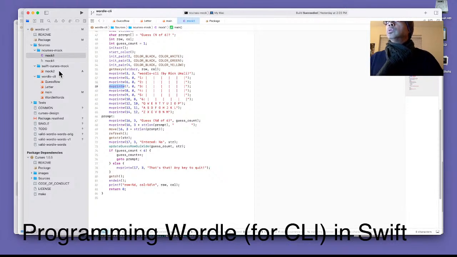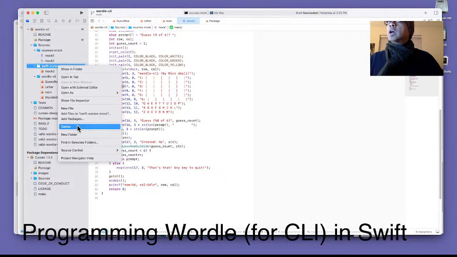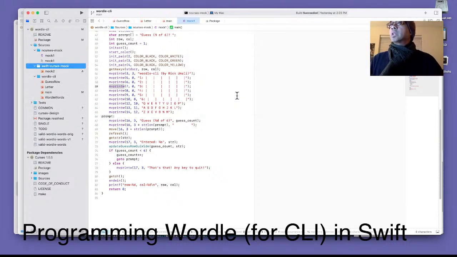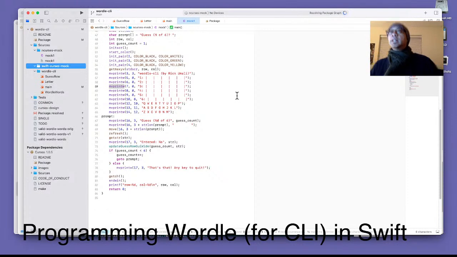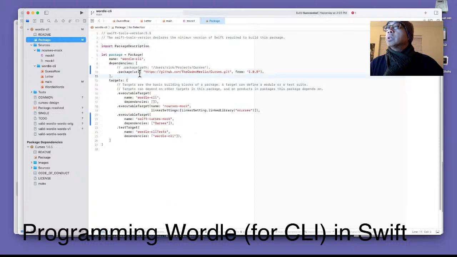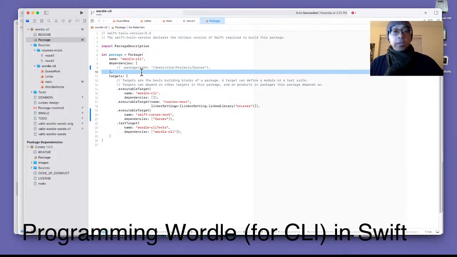What I'll do is I'm going to first get rid of this. We're not going to use this. I'm going to make a new Swift Curses mock, and we're going to put this code into it. And I'm also going to get rid of this dependency. We're going to use a dependency of some kind, but we're not going to use this one, at least not yet. Yeah, so I guess it goes away.